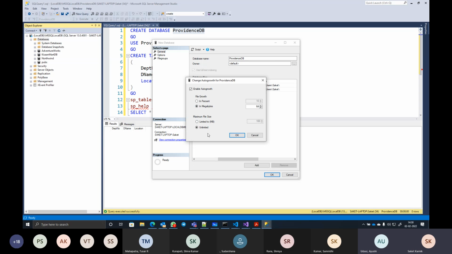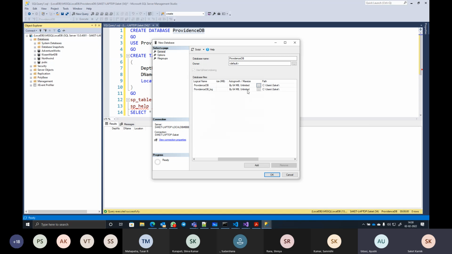And then maximum file size. If you want to restrict the database growth up to, let's say 500 GB, you can specify that. If you don't want to limit it, you can go ahead with unlimited. So that's the default.